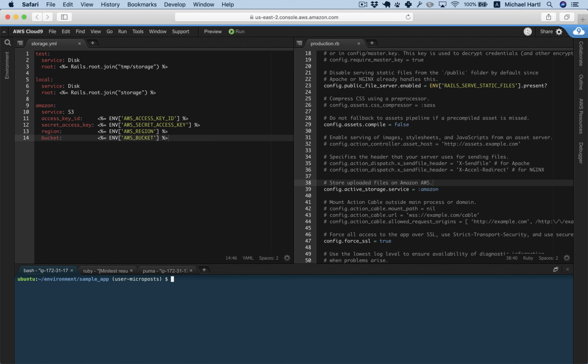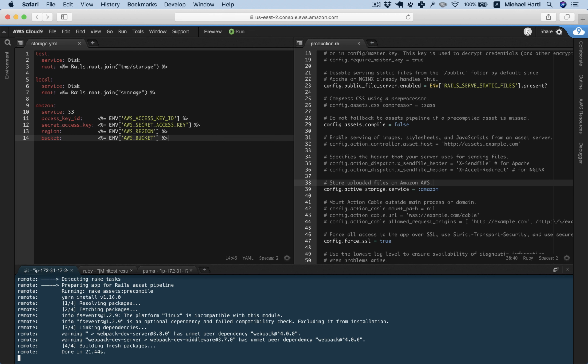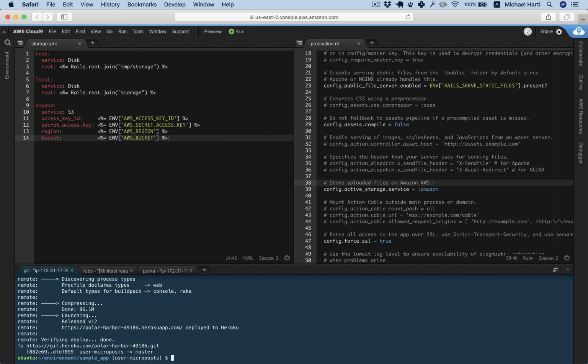And now I'm going to do git push heroku user-microposts:master to tell Heroku that I want to treat this branch as if it were the master branch for the purposes of deployment. See if it works. All right, there we go. I'm always amazed when things like this work, so let's see if it actually does work.